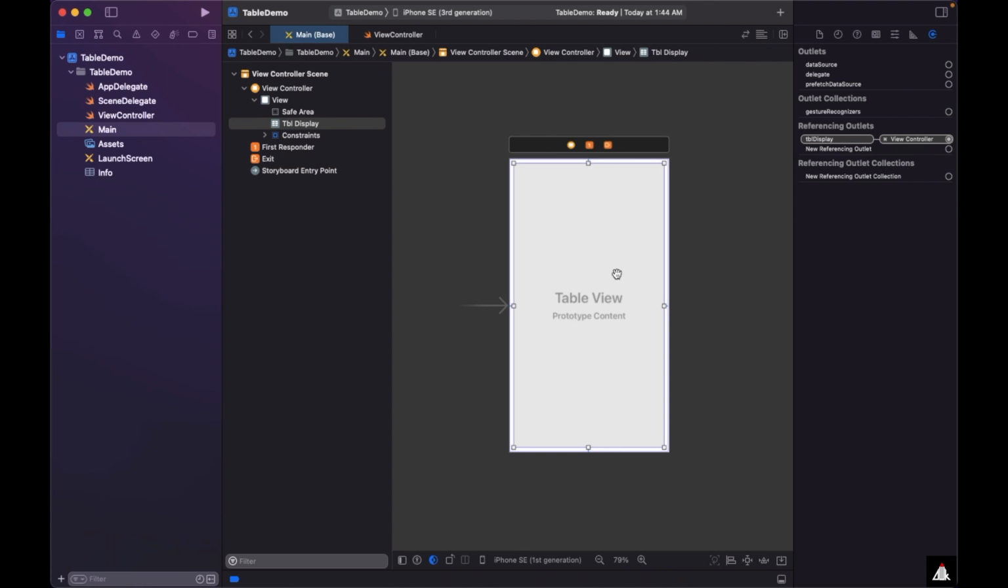Okay, so what are sections? Suppose there are a couple of departments in a company. Say the electrical department is a section, and all the employees within that electrical department are rows, right? Similarly there is a mechanical department, and all the employees inside the mechanical department are rows. So electrical and mechanical are the sections. A section is a group of rows. By default a table view always contains at least one section. Fine, so let's go to the implementation.